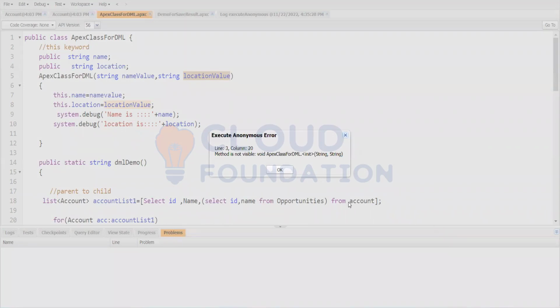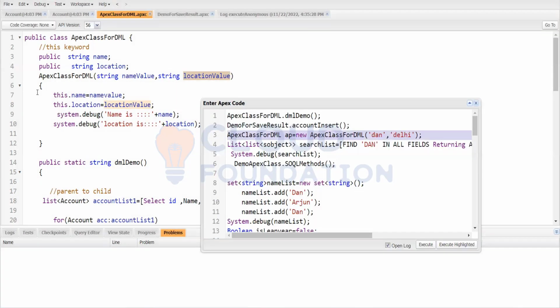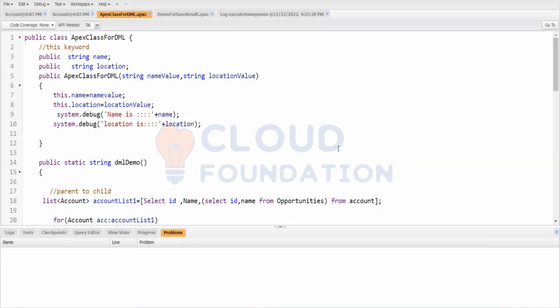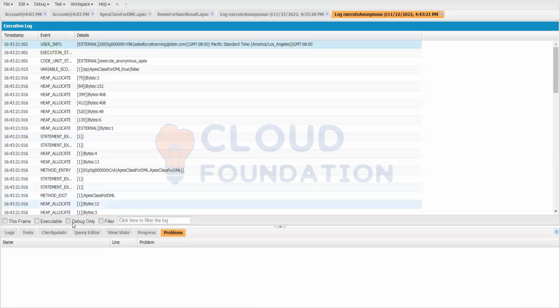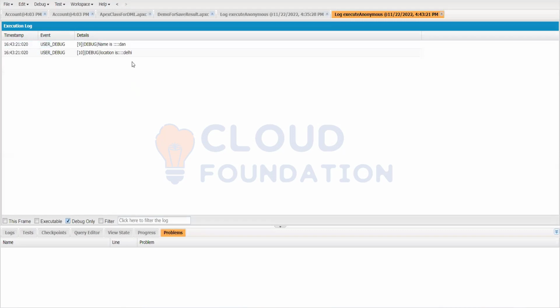Method is not visible. Okay, the method is not visible because it is not public. We have to make it public. If I run this and debug only, see, Dan and Delhi, right?